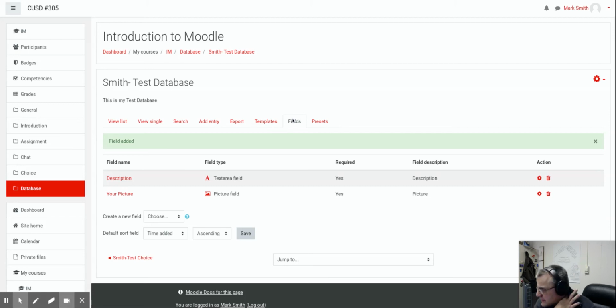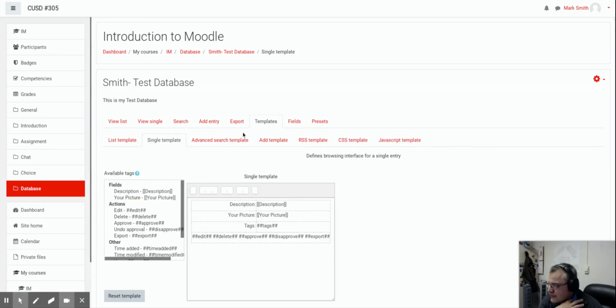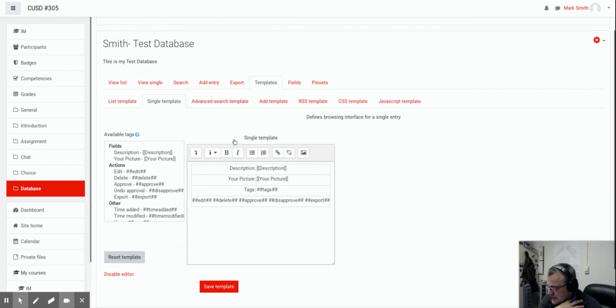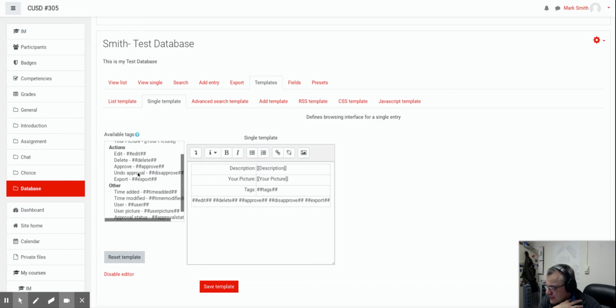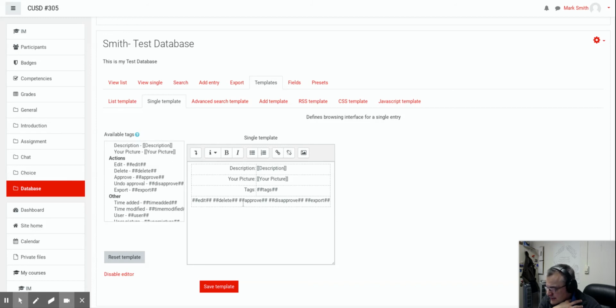Then what you would have to do is you can look at the templates that are around, and what these templates are is what it looks like. Okay, so you can see these are the fields that we're collecting, the description and the picture. So we have it right there. And then we have all these other things that could be in there, like edit, delete, approve, disapprove, export. So those are all there. If we want to change these, we can click and change them. However, we can just keep the default templates if we want to.